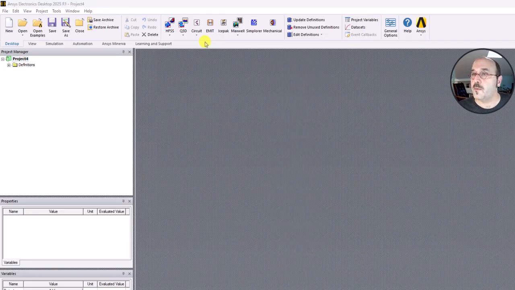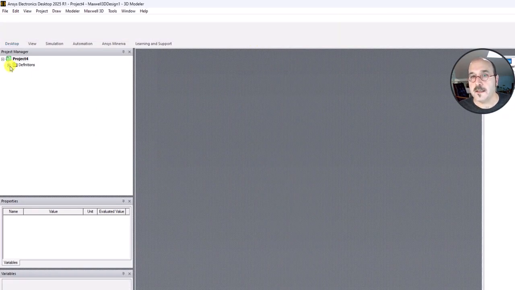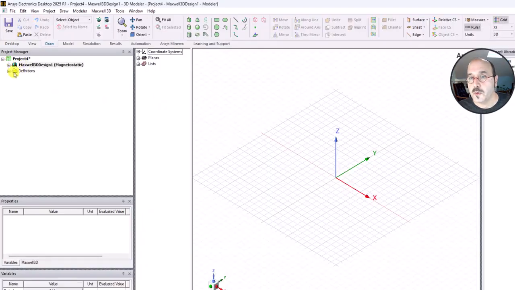So the design type that we want is going to be something called Maxwell. And if I expand this out, I'll see there's a number of different things that are related to that button. We want to use Maxwell 3D. So I'm going to select that, and if you see what happens in the project tree, there's a new node that pops up that's got a default name of Maxwell 3D Design 1. I can see something over here in the modeler window, and in the tree over here I have a new tree that popped up. We'll be going through some of these operations. Hopefully you're able to follow along with me as we build this up from scratch.